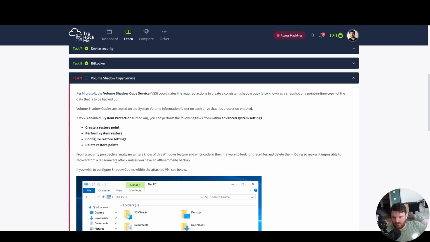From a security perspective, malware writers know of this Windows feature and write code in their malware to look for these files and delete them. Doing so makes it impossible to recover from a ransomware attack unless you have an off-site backup.